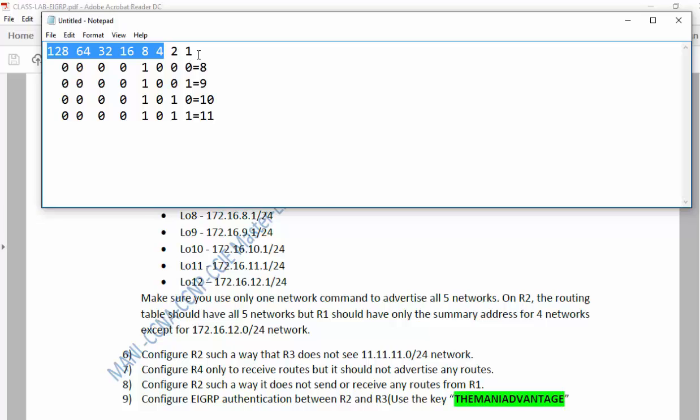So that means your mask goes from /24 to /22. So whatever the matching criteria, your summarized route will be 172.16.8.0/22. The /22 is equal to 255.255.252.0. So guys, we are going to do this summarization on R2 pointing to R1.